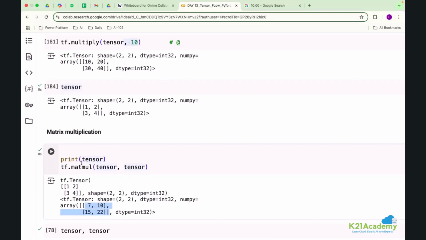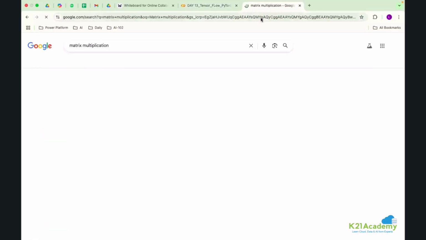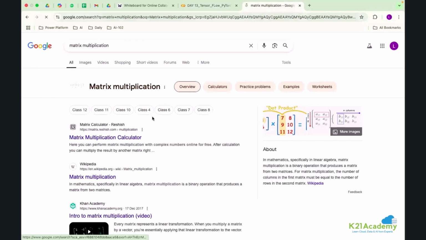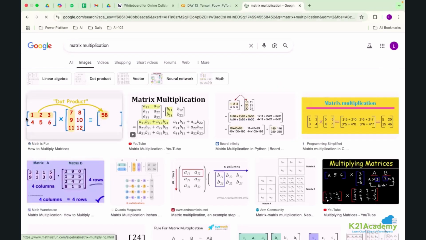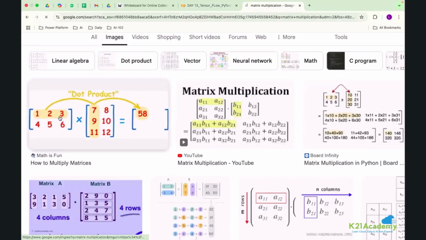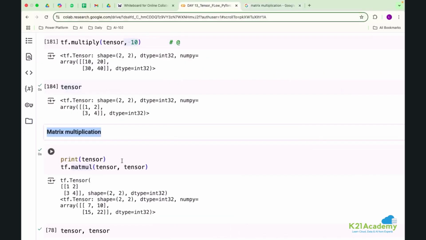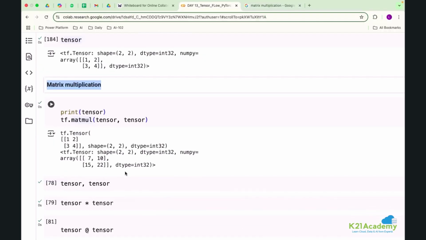So we have a different way of mathematical calculation. I hope you remember how we normally do the mathematical calculation of a matrix. Somewhere here you can find it this way: 1 into 7, 2 into 9, 3 into 11, and you add all of them. You get the first element as 58. Right? So there is a little difference in matrix multiplication.